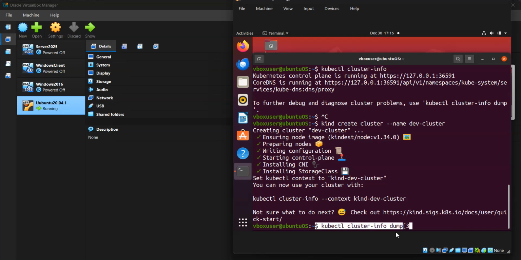Okay guys, so you can see that our cluster formation is done here. The dev node cluster is created.